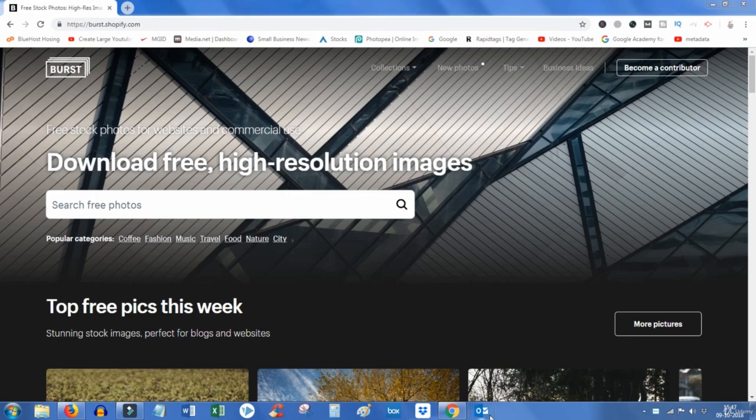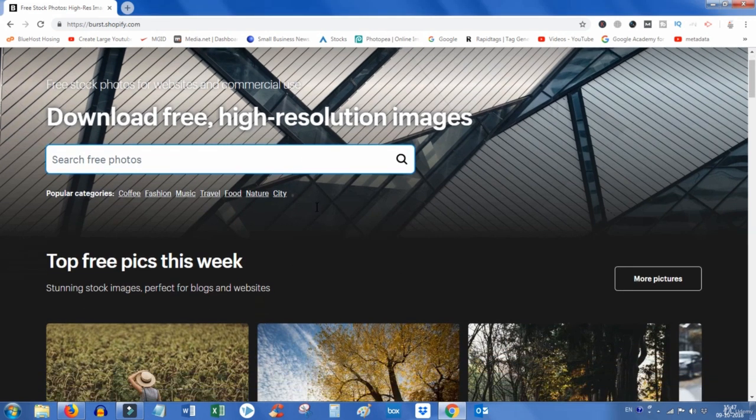Let's explore another website for downloading free stock images. The name of the website is buzz.shopify.com. Here you can download free high resolution images. These are all free stock photos which you can use for your website, commercial use as well as in YouTube videos. As you can see, there is a bar for searching photos.